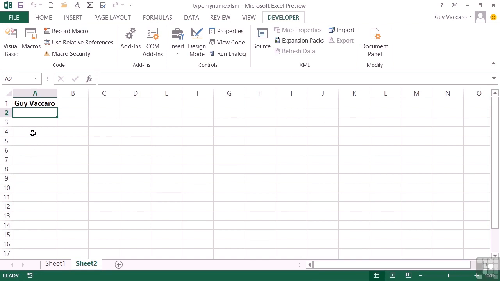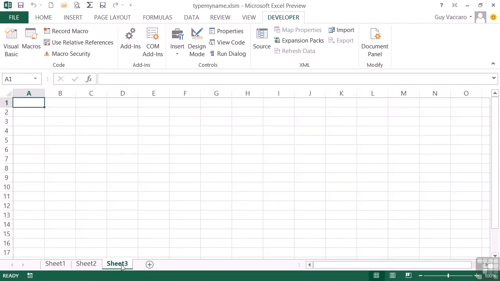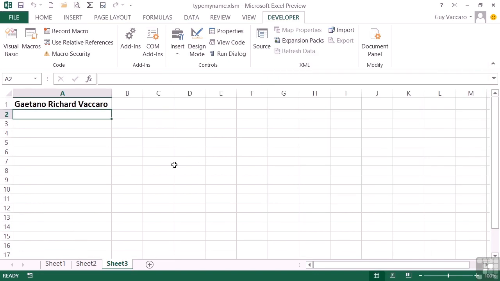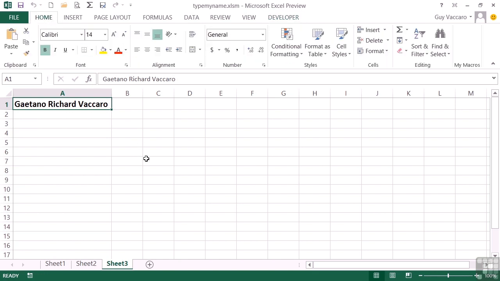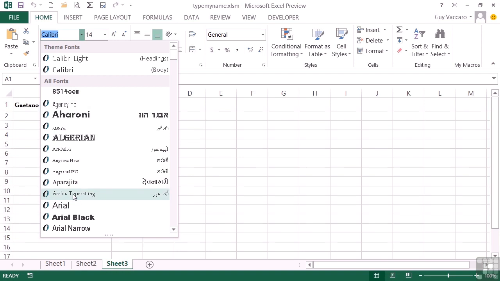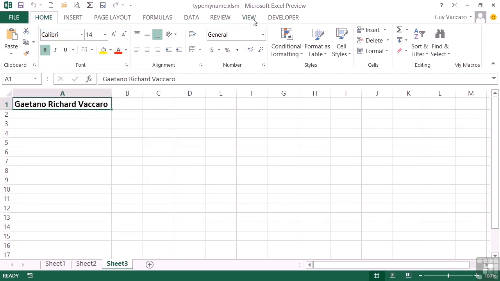I'm taken back to Excel, start a new sheet, and rerun type my name. And you can see it then types in my full name, so not just Guy Vaccaro. And if I check the home ribbon, I can see that it hasn't responded with the font for some reason, but it has done the font size, possibly because Arial is not a font in here. There it is. Maybe I've spelt it wrong. So it's done most of the things, but it hasn't done the font. So it's done the size, it's done the extra text.